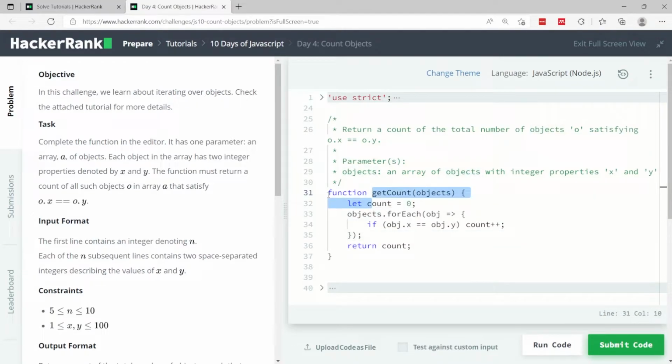So we still have our function name and the parameter. Now I have a variable here initialized to 0 and I'm using the let keyword here instead of const because I intend to update the value of that variable inside of my iteration right here. So this is going to hold the total number of objects that meets the condition that I just explained.